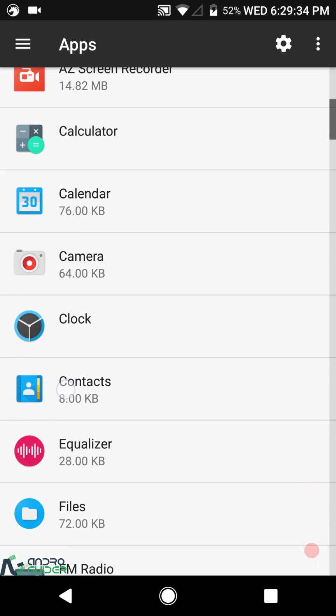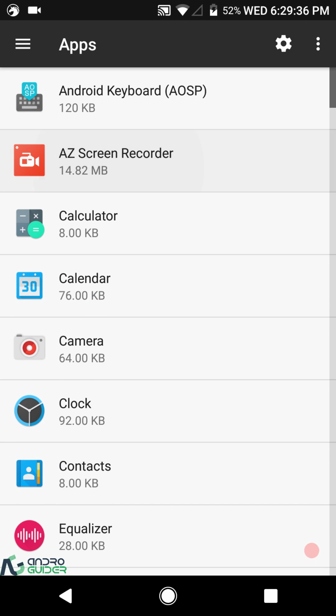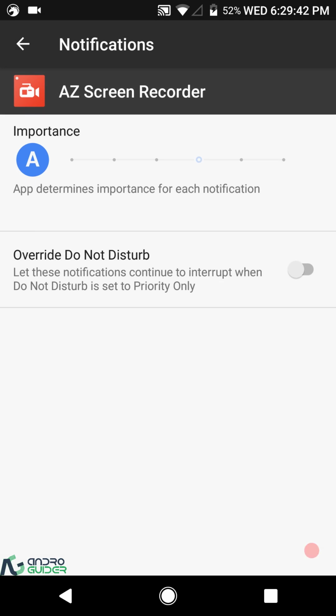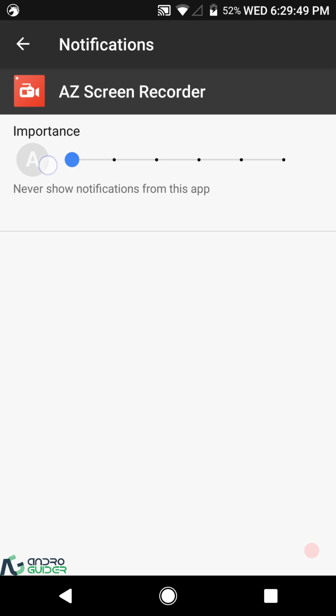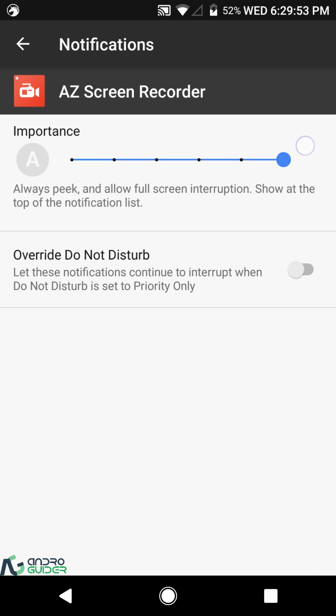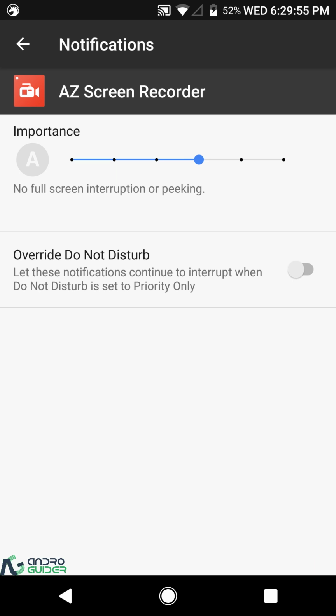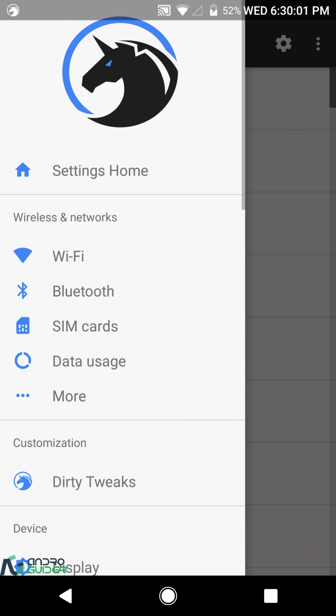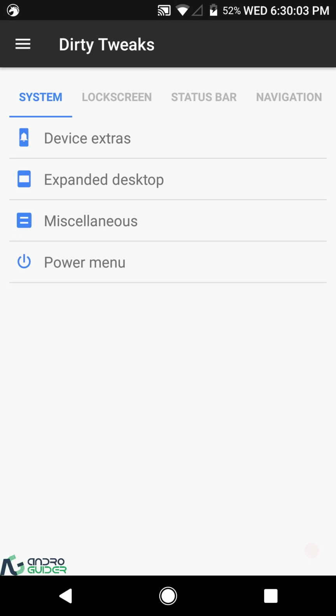Now let's consider if I want to configure the notifications of AZ screen recorder. First up I will have to disable this automatic option, and then I can configure the notification level. Never show, allow, peaking. You can tweak from all the options in here, and then you can also override the do not disturb switch. Yeah, I will just go back to the automatic mode. Moving on, I'll go back to Dirty Tweaks.